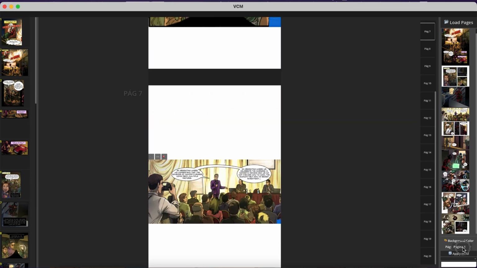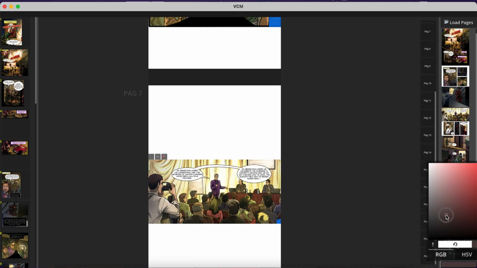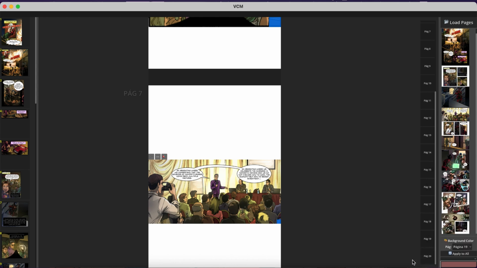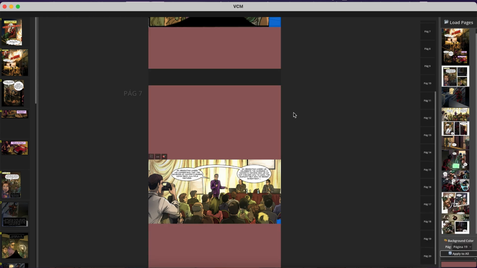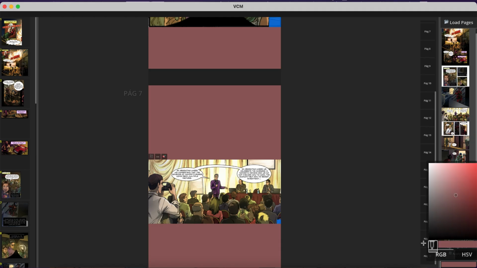Another key feature is changing the background color of the pages, so you can blend them better with the panels. In the right column, you can select pages one by one, or hold down the Shift or Command key to apply the same color to several pages at once, even if they aren't consecutive. Everything can be modified, and you can even use Ctrl-Z to undo mistakes or accidental actions.